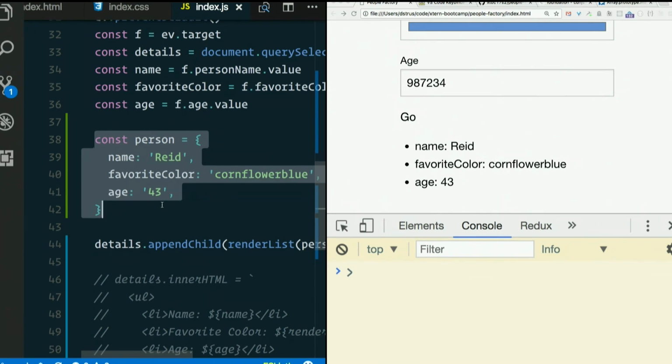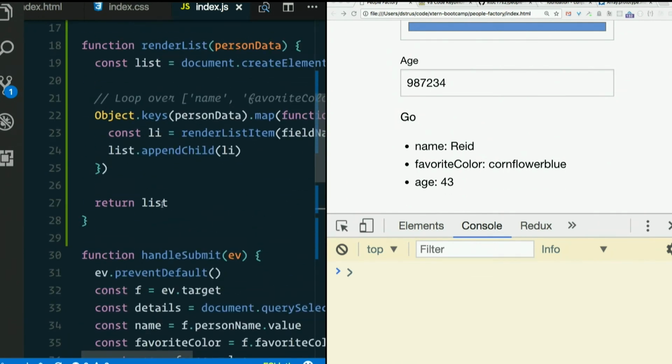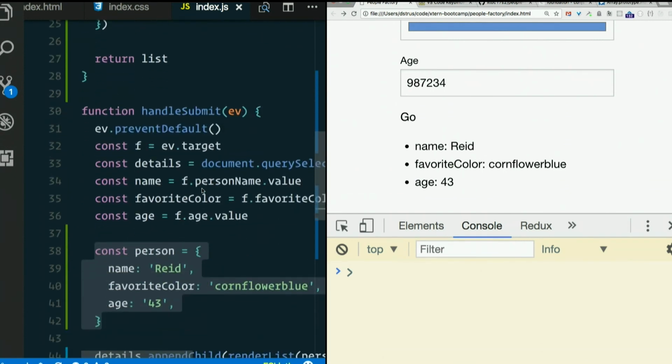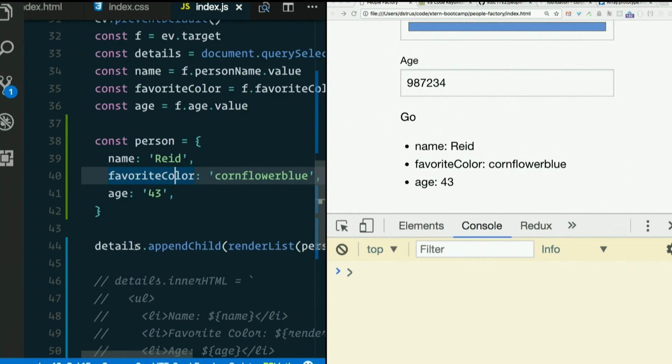So we've got render list working. It does take that data in and give us back a list that we can put on the page. But we don't have it getting it from the form yet, right? We still had to hard code this object. Let's do that next step.